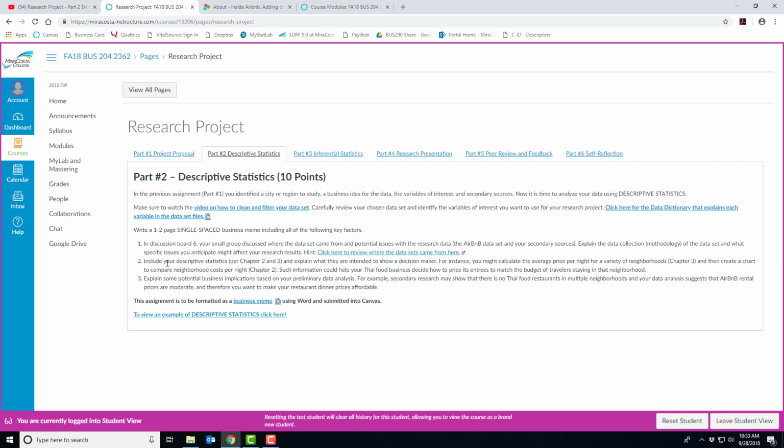In step 2, you'll be creating some descriptive statistics based on chapter 2 or 3, and I'm going to show you briefly some examples of how to do that. Not only will you create the descriptive statistics, you should explain what they are showing to a decision maker. You cannot assume that when someone sees a chart or a number that they know what you mean.